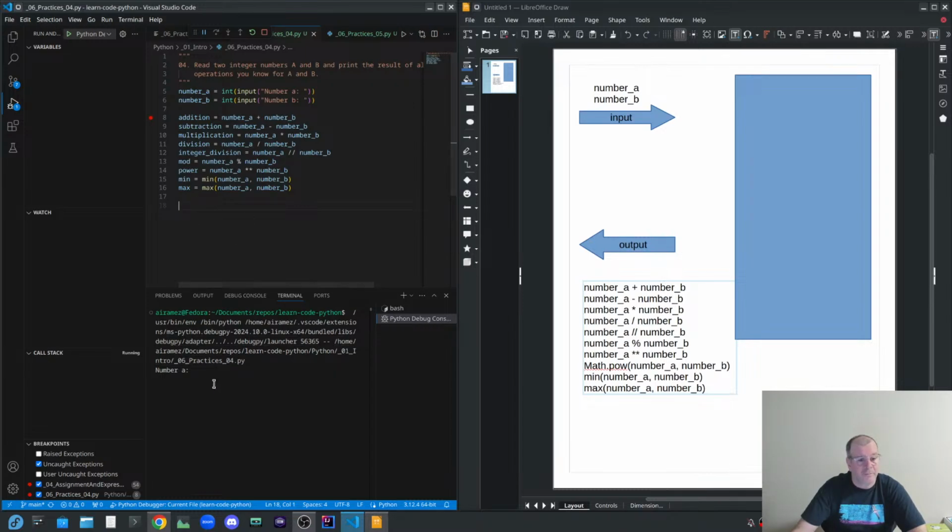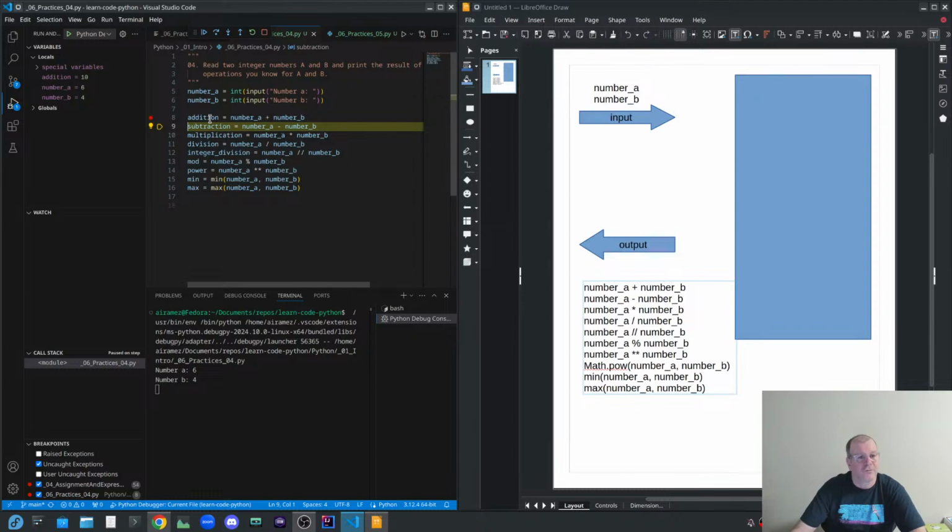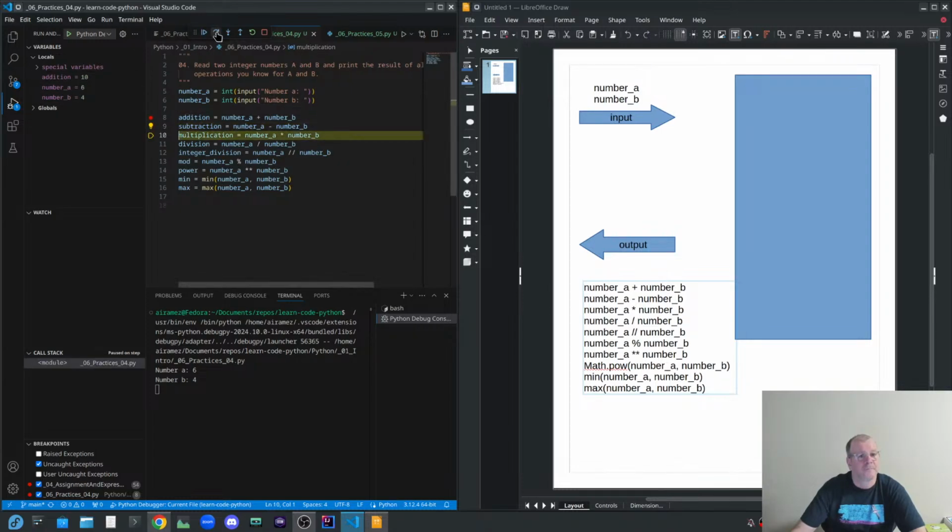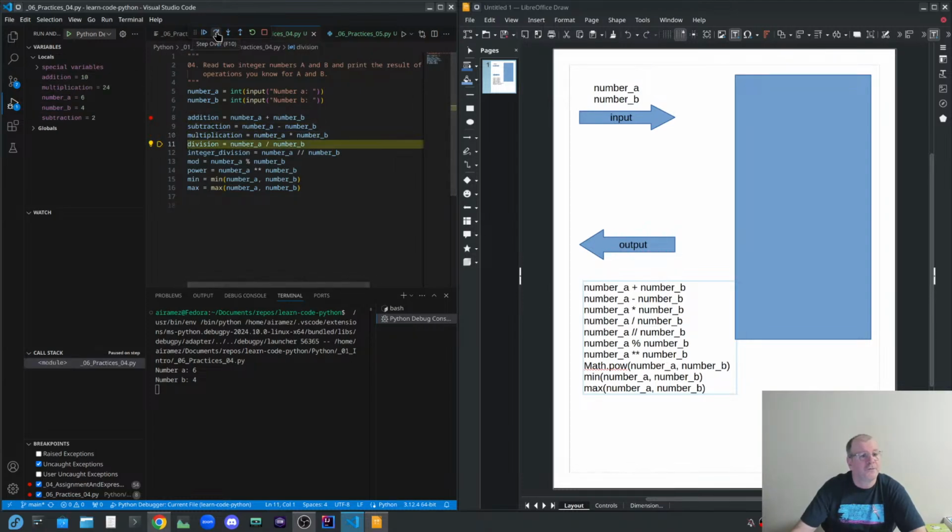And let's put here like A will be 6, B will be 4. And I say, okay, how much is 6 plus 4? I check. It's 10. Subtraction is 2. Multiplication is 24. Division is 1.5. Integer division is 1. How many 4s do I need to make 6? Just 1. The mod is 2. Where I am, I need 2 to get there.